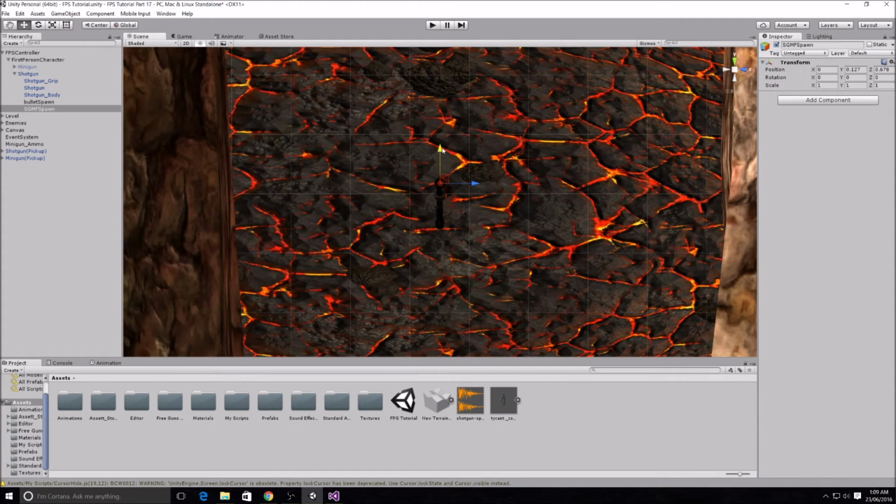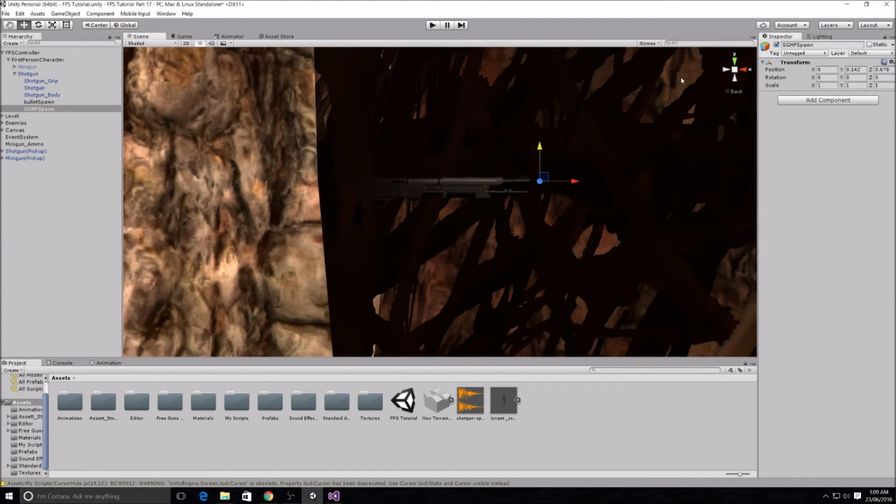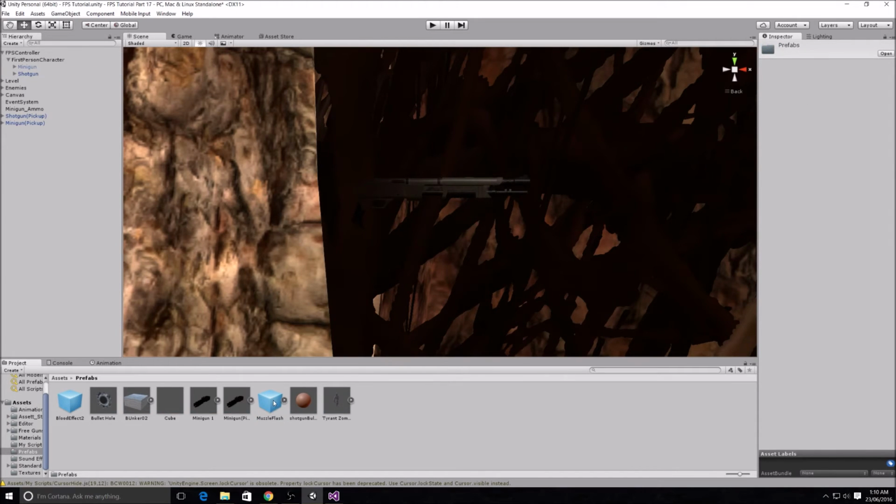That's pretty much spot on. Yeah, that'll do nicely. So now back on our shotgun, we need to actually put these in. So the spawn point and also the game object, which will be the actual muzzle flash. So we need to make another muzzle flash. We want to make it a bit different.